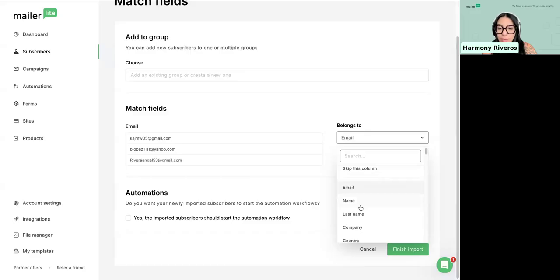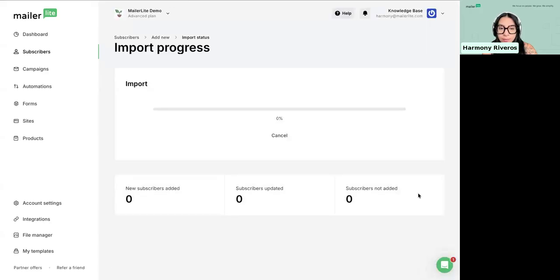So is it the email? Is it the name? Is it last name, company, city, country, etc.? In this case, it is the emails, so that was already picked up, and we can go finish import. And this part will show you which subscribers were added, so which ones are brand new and were added, which subscribers were updated, so they were already in your account, but there is some new information from matching those fields, so they were updated, and then the subscribers not added.